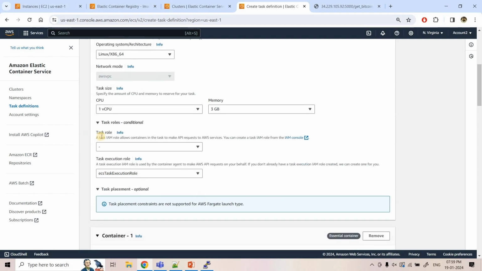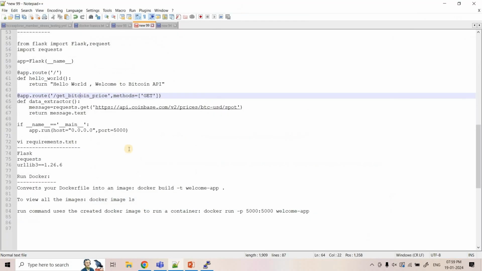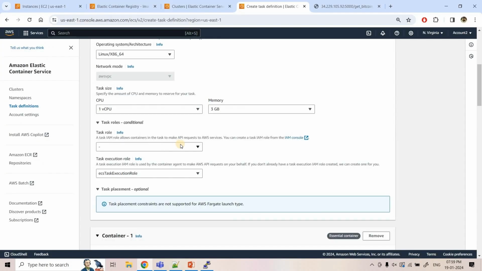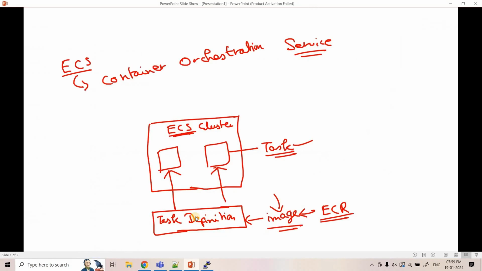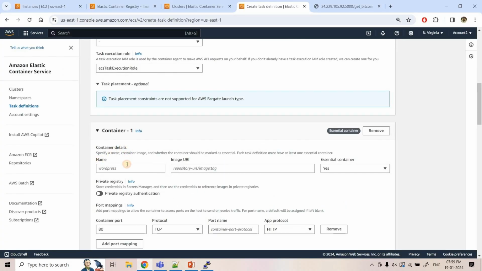Task role: suppose your task needs to interact with different AWS services, at that time you can provide a specific role, but for this particular Flask app we do not need any other AWS service interaction, so we are going to keep this section blank. And now here we have the task execution role, let it be default. Now here is the container. As I told you, in the task definition we are going to provide the image from ECR, so we are going to implement that at this stage.